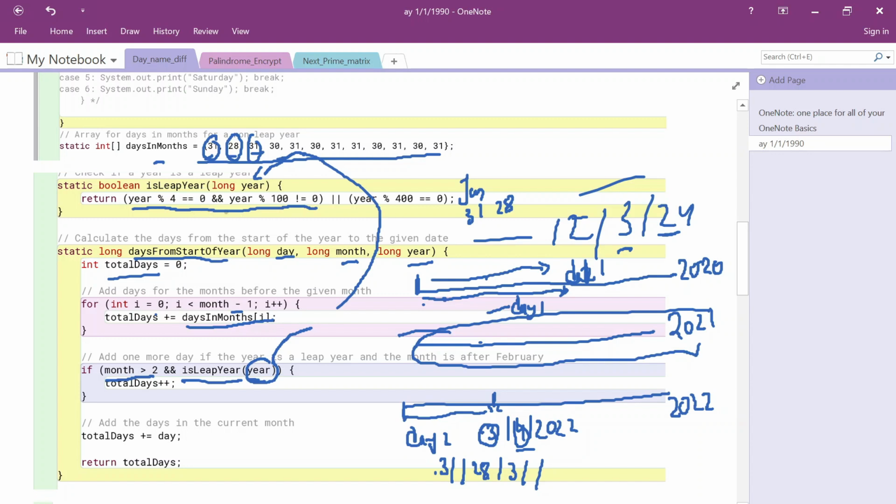If it divides by 100 and doesn't divide by 100, I'm sorry, and divides by 400, then that is the leap year. So the year which has passed, suppose we are talking 2022, 22 will be passed here. It will say yes or no because this function is going to return true or false. If this full condition happens to be true, it will return true, else it will return false.